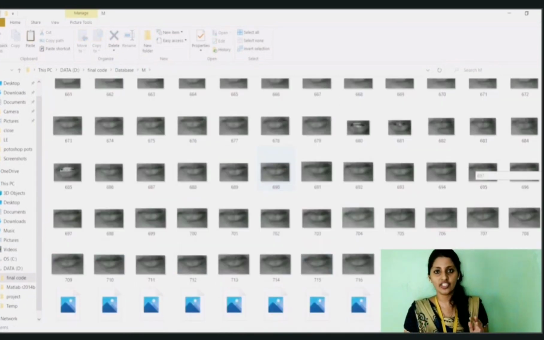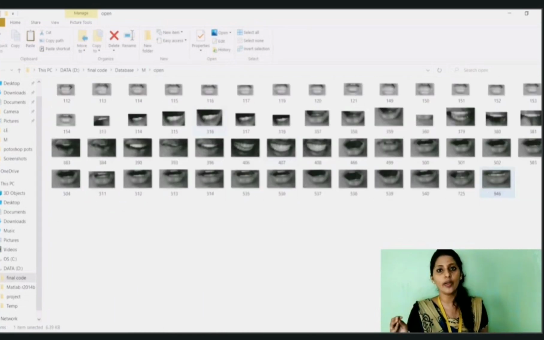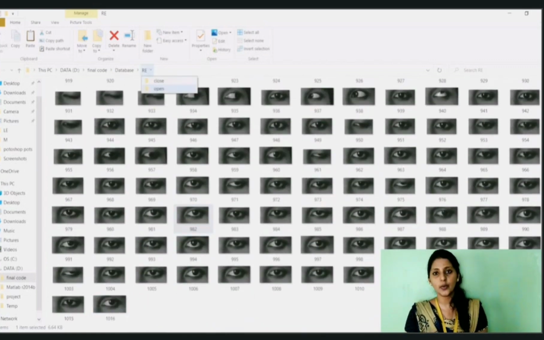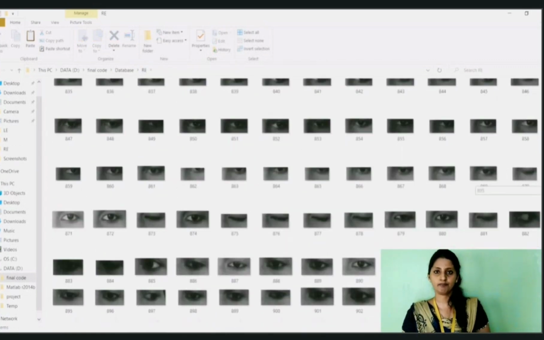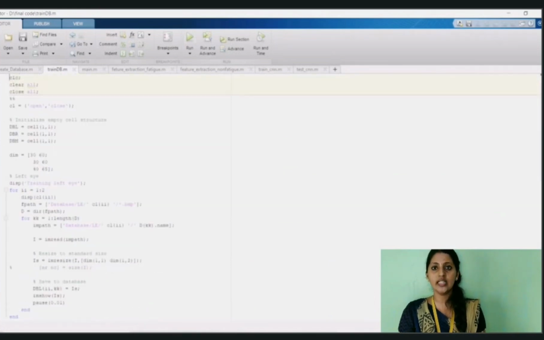These closed and open features are trained such that closed ones represent the fatigue state and the open ones represent the non-fatigue state. So once the CNN is trained, it will be easy when it is used in the testing phase. For training the database, the code is shown on the screen. When we run this code, the training process is completed successfully.